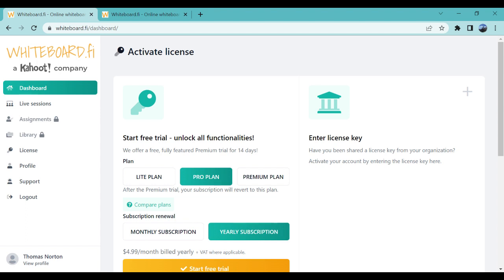When you log in, you'll be taken to this dashboard, and you'll see down here they have the free trial that they want you to sign up for. You can actually use Whiteboard FI without a subscription. There are some limits on the number of students you can have and how many whiteboards you can have open, but you don't need to have a subscription to use it. To get started, you'll move down here to live sessions.